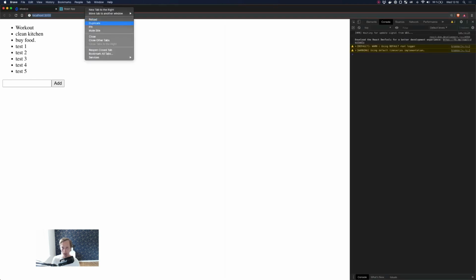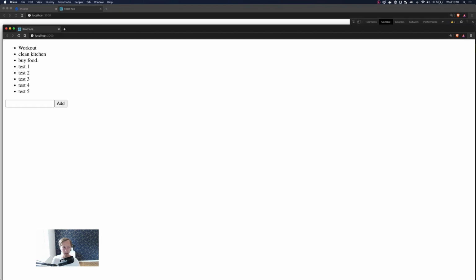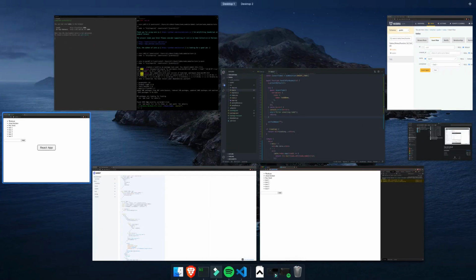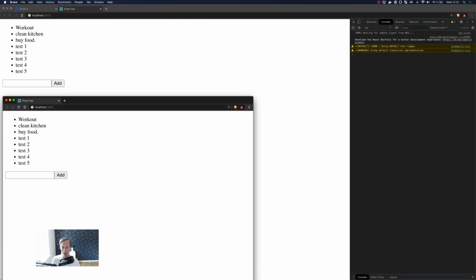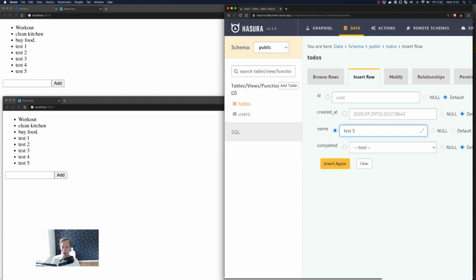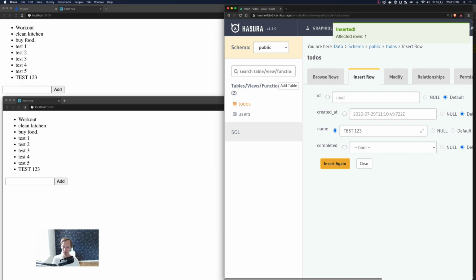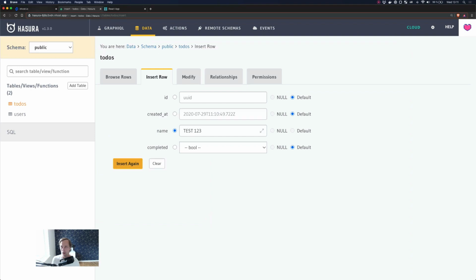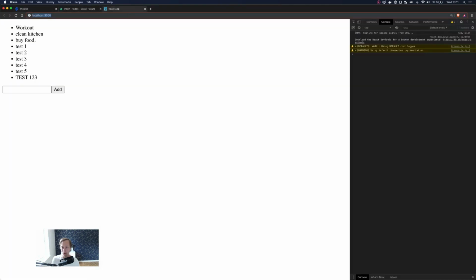So, and I can duplicate this data here. So let's see if we can. Now we have multiple windows here, and let's open up the other window here. So I have 2 windows, and I'm going to insert test with the capital letters here. 1, 2, 3. Insert, and all tabs are updated. Real-time capabilities. So let me just make everything here back to normal. So we have the Nhost console, we have Hasura console, and we have our app.